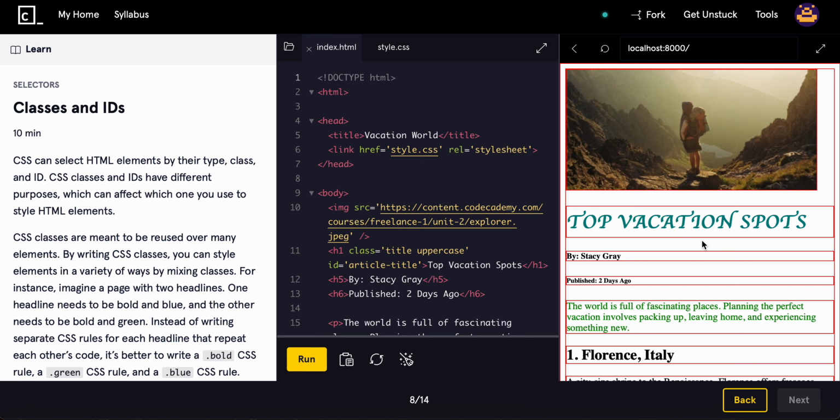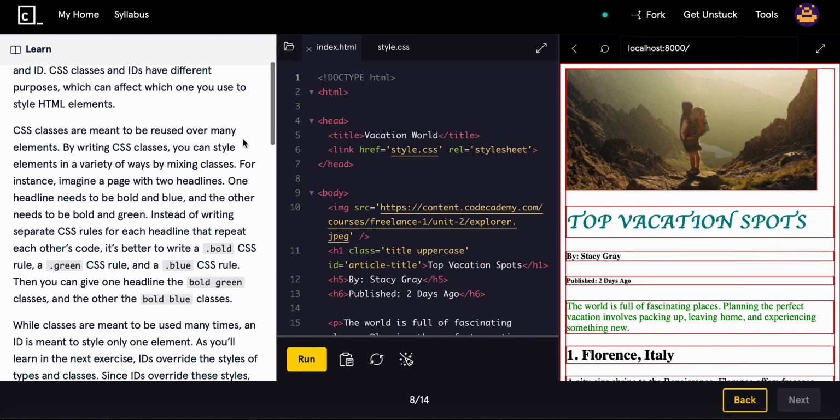In this video, we're going to be targeting the selectors, so classes and IDs. CSS can select elements by their type, class, and ID. CSS classes and IDs have different purposes, which can affect which one you use to style the HTML elements. Classes are meant to be reused over many times. By writing CSS classes, you can style elements in a variety of ways by mixing classes.